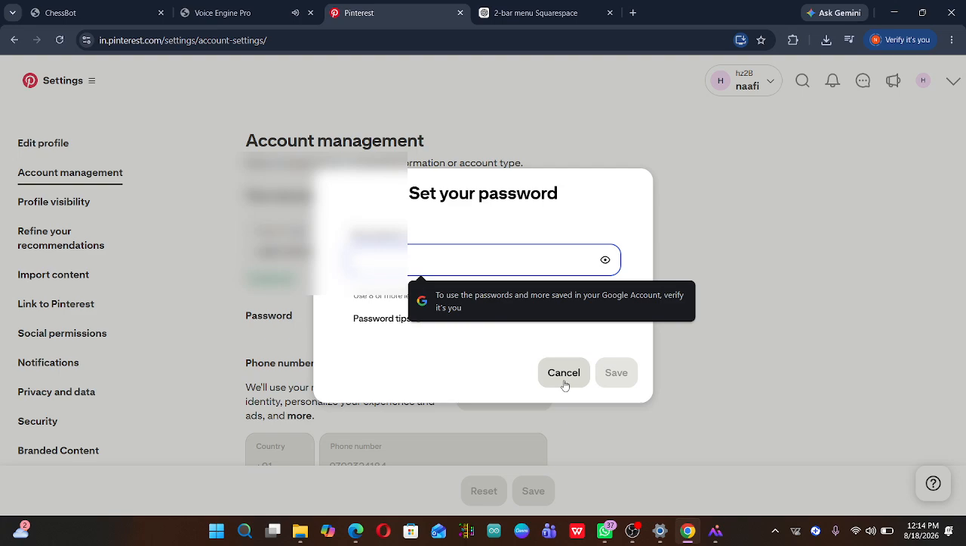If you've forgotten your current password, don't worry. Pinterest has a process to help you reset it, but for now, we're focusing on checking and changing it. If you do remember, great. Now that you've entered the current password, let's move on to creating a new one.